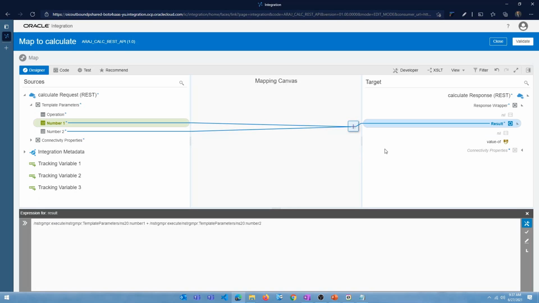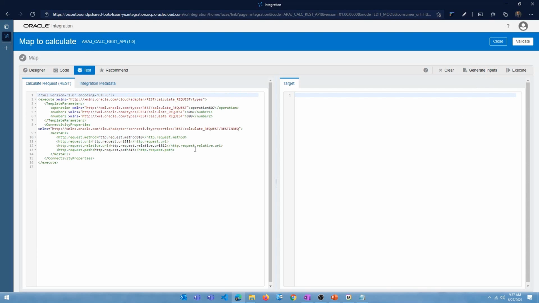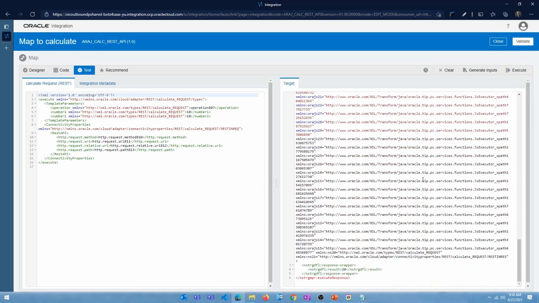Now you can test it from here. So let's click on the test tab. Click on generate inputs. It's going to generate some dummy inputs. Don't worry about any of the inputs. I'm going to change this to 10 and 10. All right. Then click on execute. Scroll all the way down. You're going to see the result as 20.